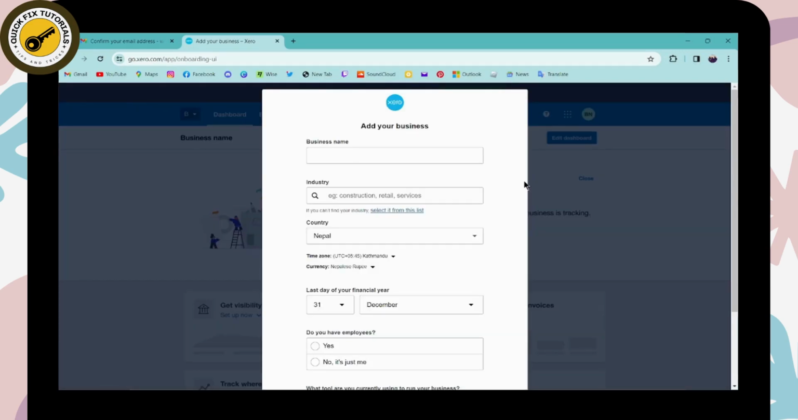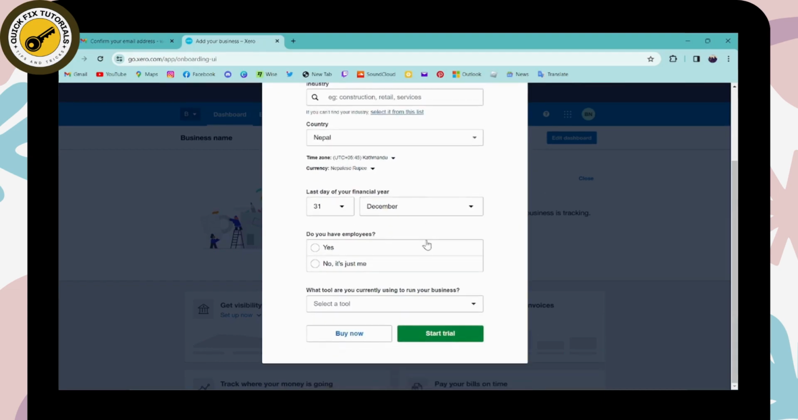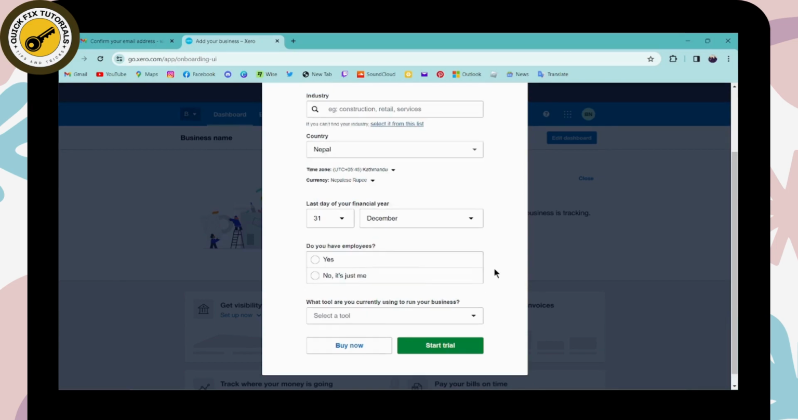So that's it. That's how you create your account. And now you can add your business to your Xero account.